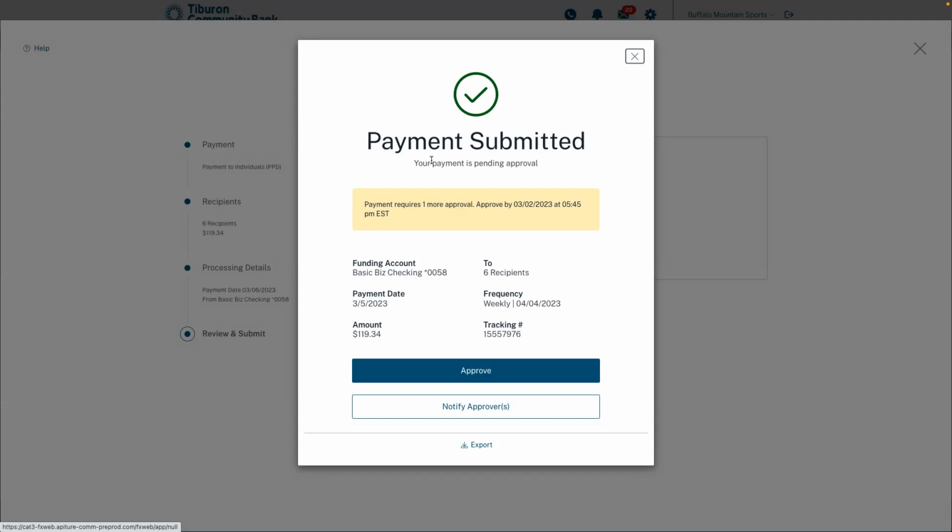Once you hit the submit button, you're going to get this confirmation that tells you you require one more approval. You may or may not see an approve button. You're only going to see this approve button if you have approval privileges. Otherwise, you're going to get a notify approvers option and the option to export the recipients within this payment. If I hit notify approver, that brings up a pop-up window where you can elect, by just checking a box next to users who have approval privileges in your company, to send one or more notifications to an approver.